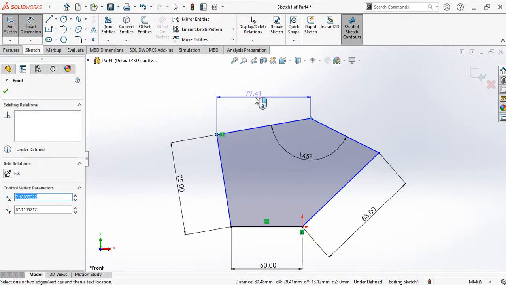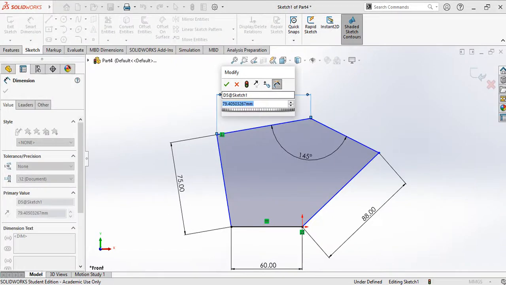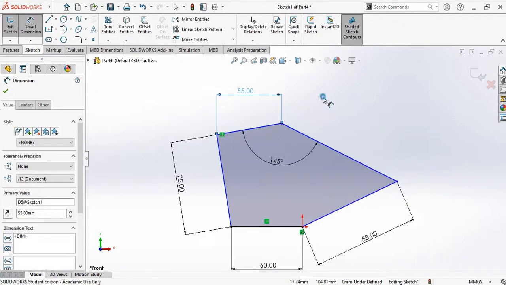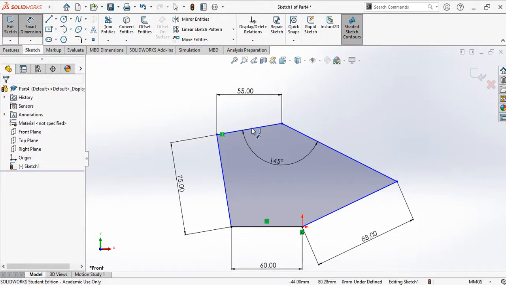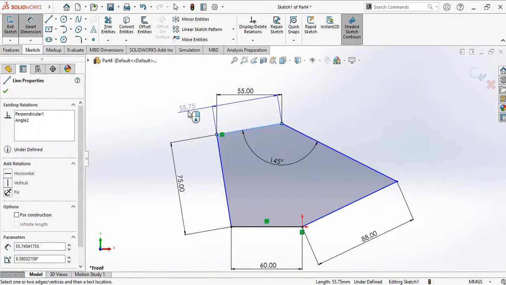So let's say if you do not place the smart dimension parallel to your line, what happens? Let's say this is 55. If I do a smart dimension, I do a measurement, you see, it's different. The length of this line actually is 55.75. If you do not put the smart dimension parallel to the line, it will be wrong.